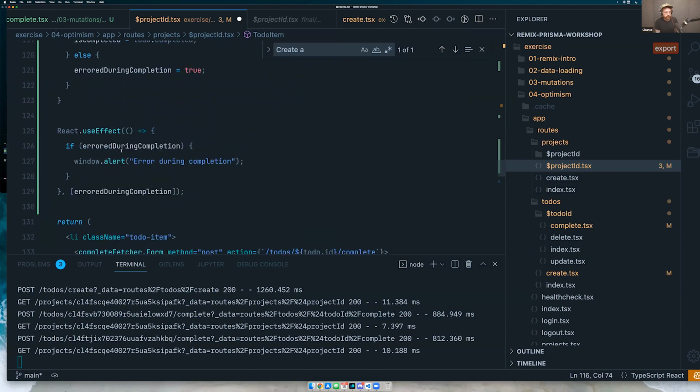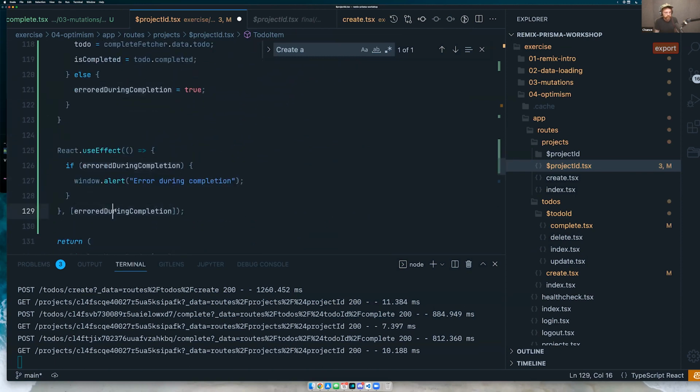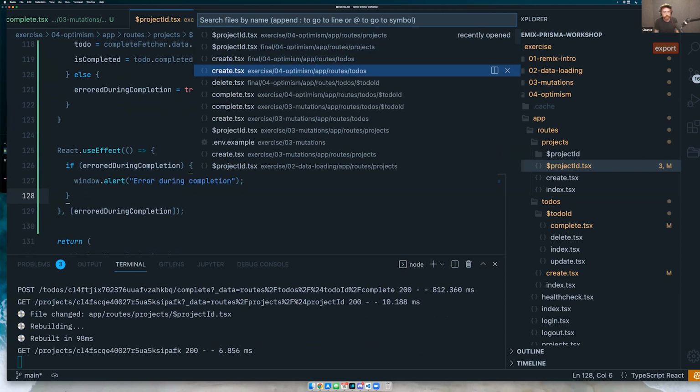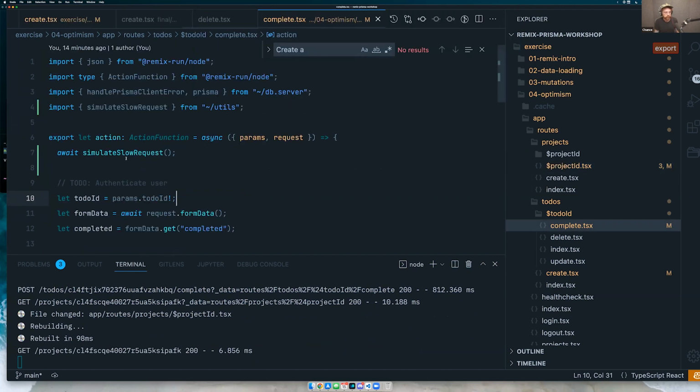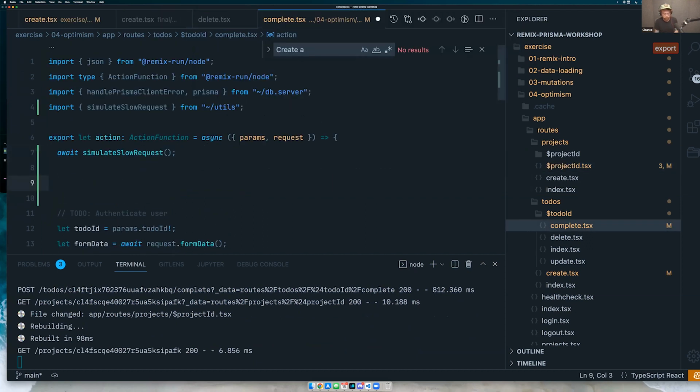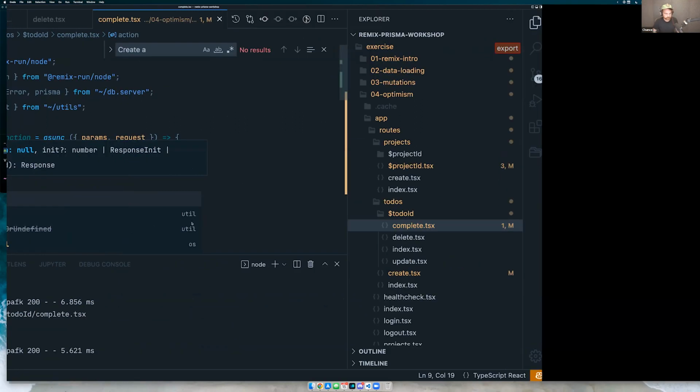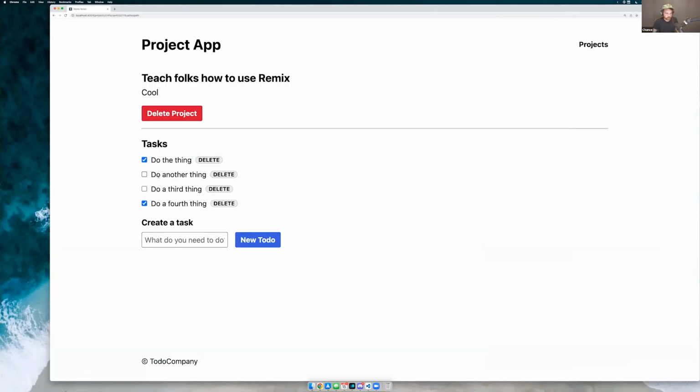So if we've erred during completion, which we've set here, then we need to alert the user and say, hey, there's an error. That way we're not just flashing the checkbox on and off when something goes wrong. So if I go back to complete, and let's say after we simulate a slow request, I'm just going to return some empty data instead. So we don't have a to-do here, right? I'm just doing this to simulate an error. So after my slow request resolves, after I click, it's going to tell me, hey, you have an error. And once I dismiss the error, the complete state should go back. So the user is informed, and we've gracefully handled that error.